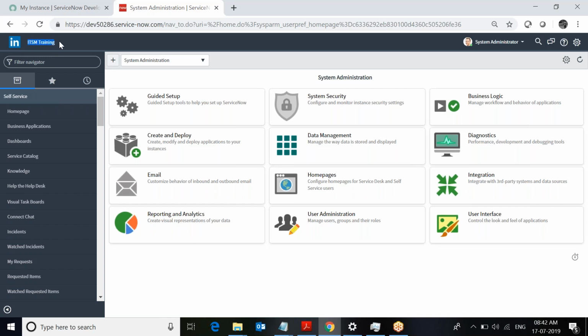We can customize it, and this entire thing will be called a banner. This is the logged-in information. If you log in as John, it will show as John.